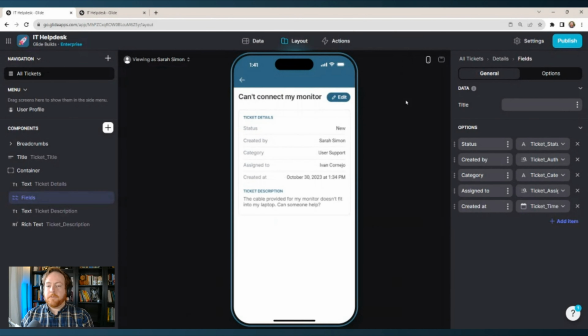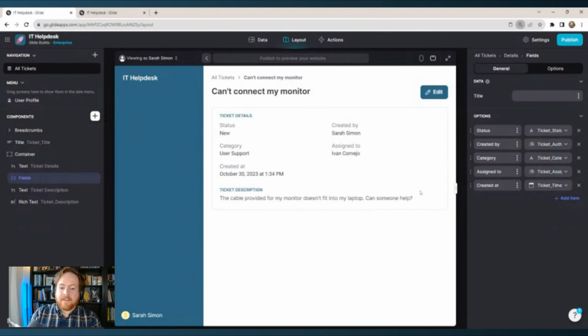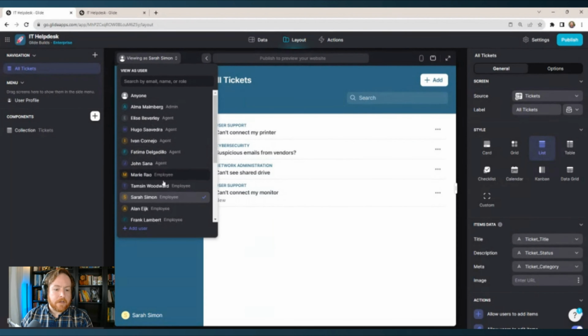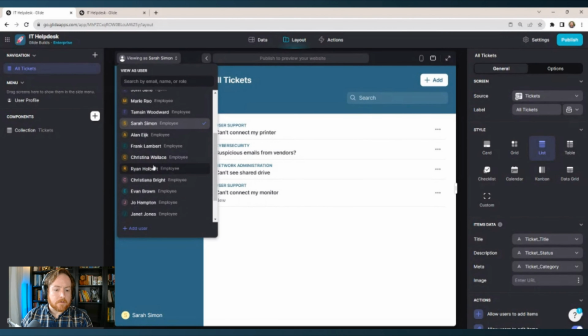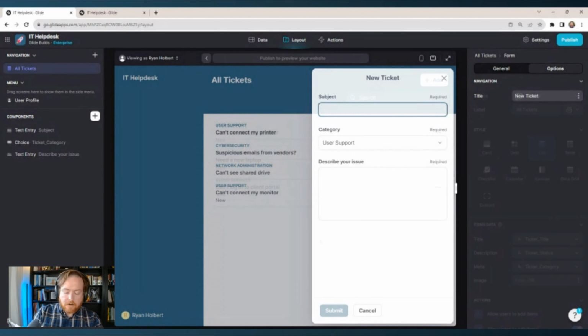Now this looks a little bit better. We have some more useful information in here. So now that we have that, let's go back to the main ticket screen and switch between a few more users to see what this looks like. So let's add another ticket here.